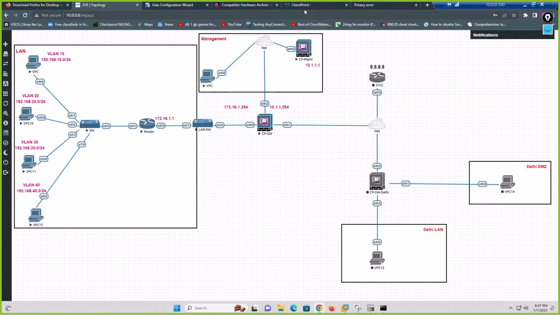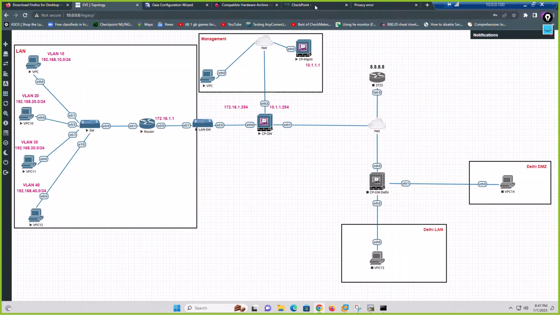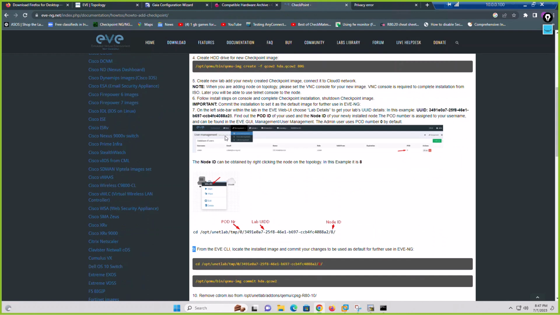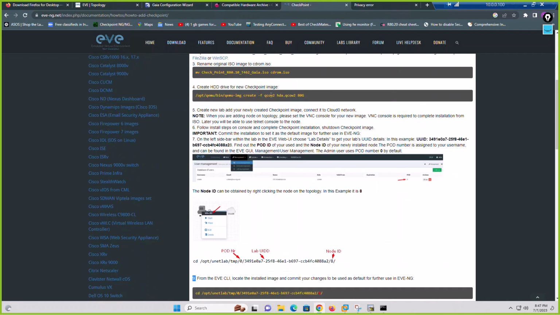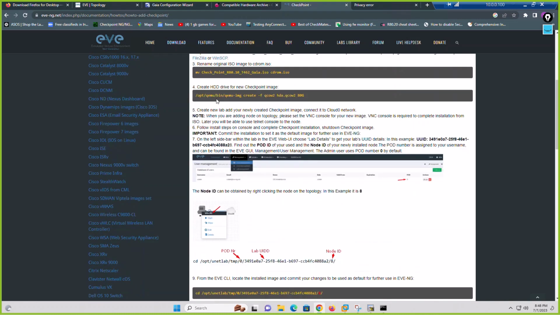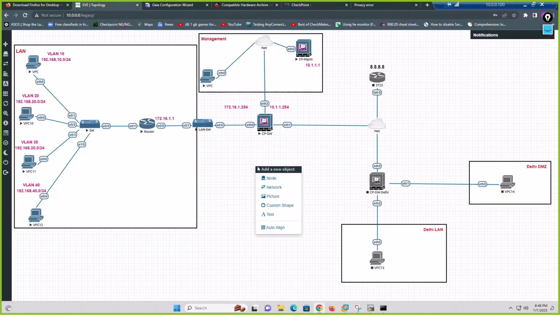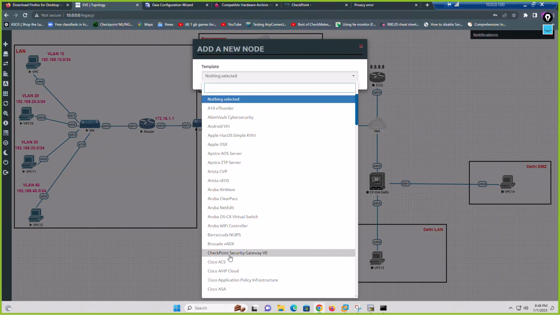Once this installation is done, we'll see the GUI part of the gateway. But if I go to this management, this EVE-NG link, you will do this stuff. After doing this, you will add the device into EVE-NG. Follow these instructions till the fifth step. After the fifth, you will be able to see the Checkpoint device here under the nodes.